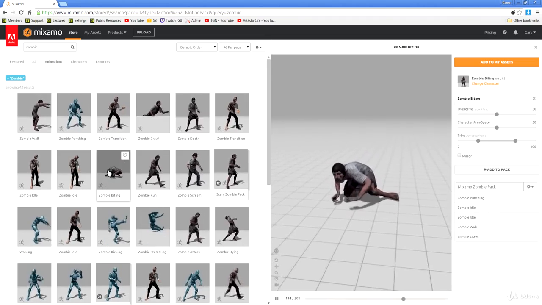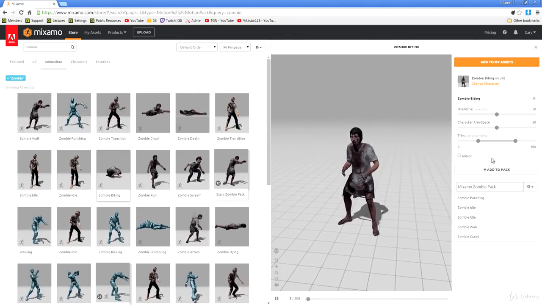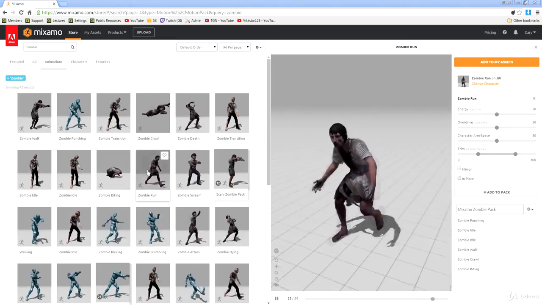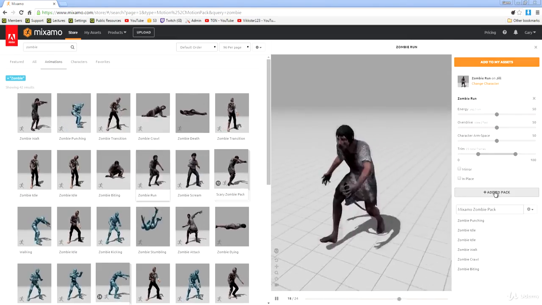Pretty cool. So I'm going to add that to the pack. And then there's a zombie run. That's definitely one that we're going to want.